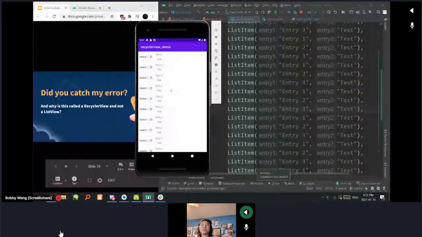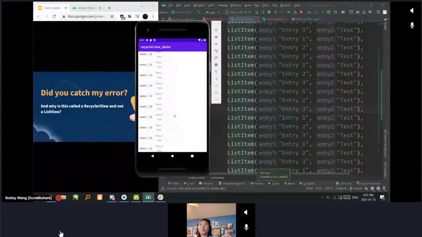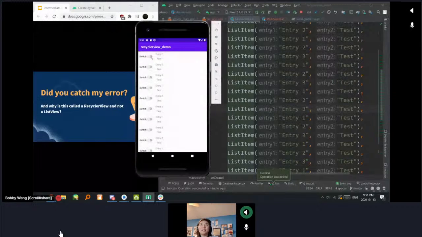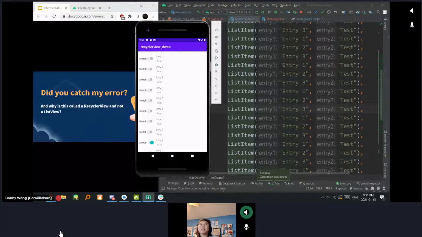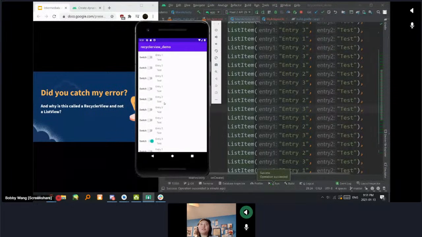What's going to happen as you scroll is you're going to notice that entry one is now off screen. You can no longer see it. What the RecyclerView is actually going to do is take entry one's view and recycle it. It's going to reuse that entire view for this new entry. So as you're scrolling, it's reusing the views that are now off screen. And that's why when I flip entry one on, it also flips this one on. It's because they're the same views. Changing one will change the other.